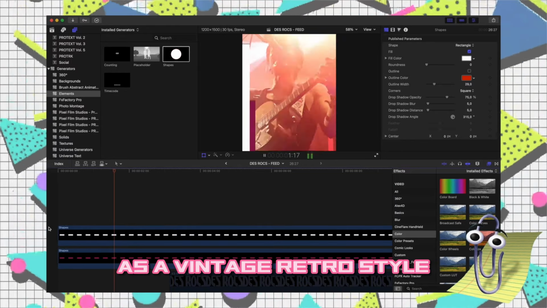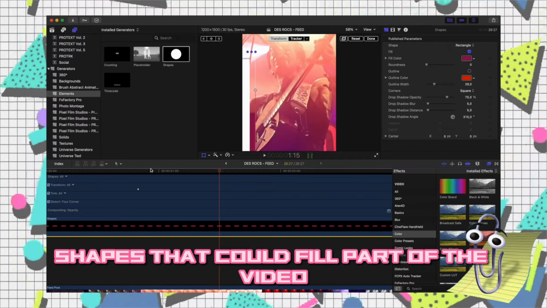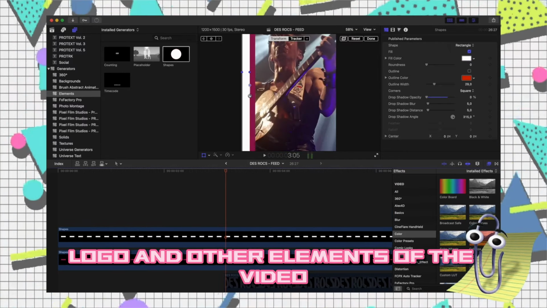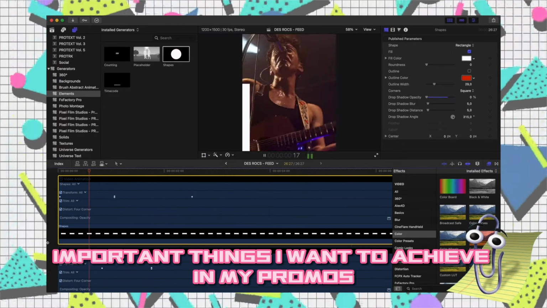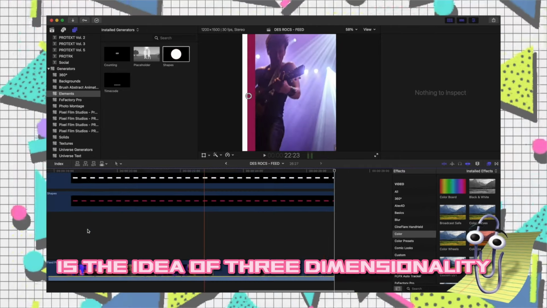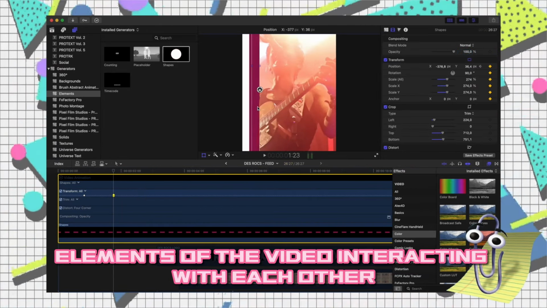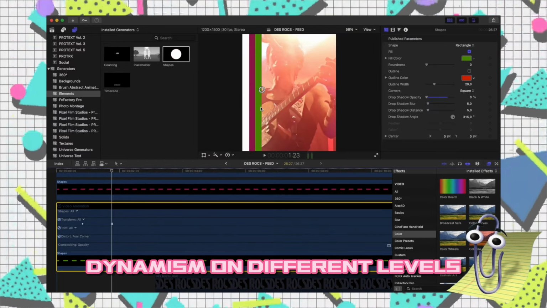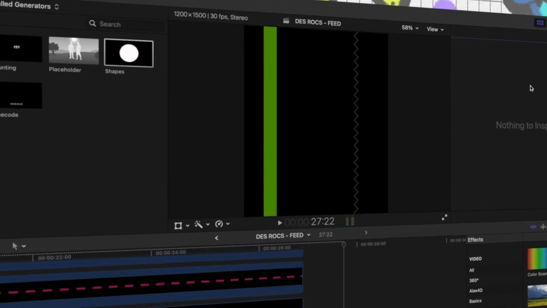As a vintage retro style, I wanted to play around with some geometric shapes that could fill part of the video, so I can use them as masking objects for the artist logo and other elements of the video. One of the most important things I want to achieve in my promos is the idea of three-dimensionality. That's why I always try to make all the elements of the video interact with each other, so they can create a sort of dynamism on different levels, as you can see with the 3 rectangles on the left.